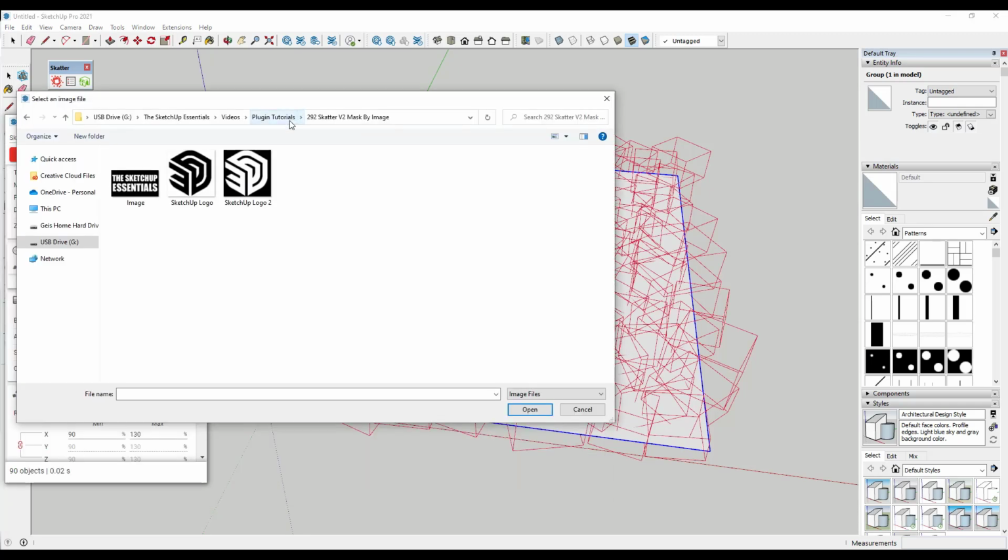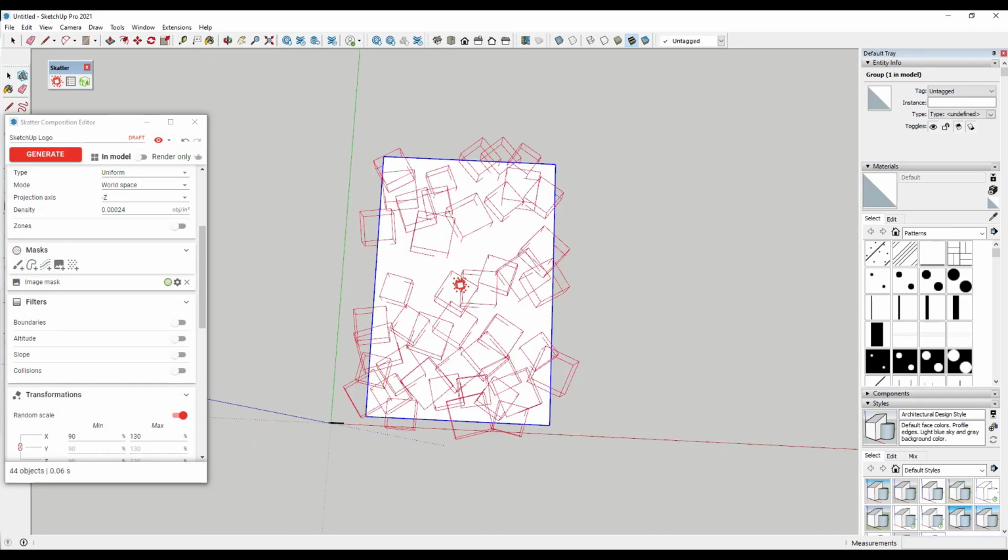All right, and so remember that when we use this, wherever we have white in an image, that's where it's going to scatter objects. So in this case, for example, I want to scatter these where the SketchUp logo would be. So I'm just going to select this image right here and click on OK. It's going to use that image to mask out where objects should and shouldn't go.